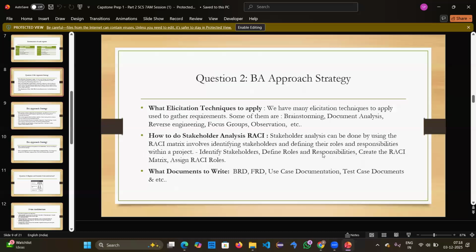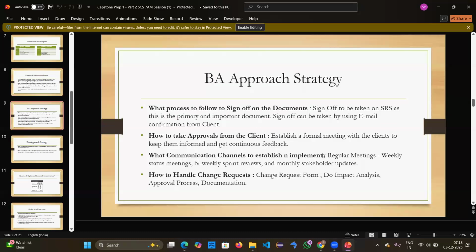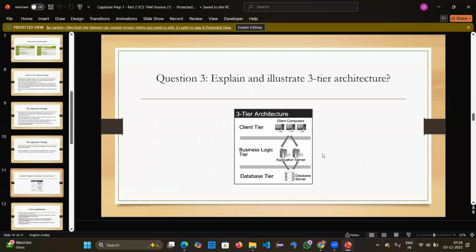Okay, whatever the case study that you will be getting, what is the steps or sequence of steps that you will be following, and at the step, what is your approach or strategy that you are going to do. Okay, so the next question is about three-tier architecture. You need to tell or explain about this three-tier architecture.